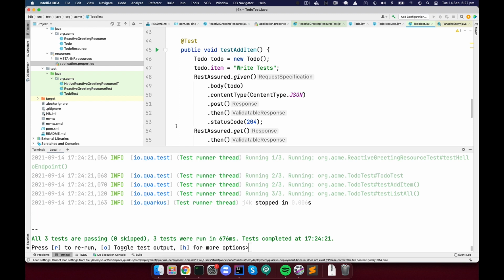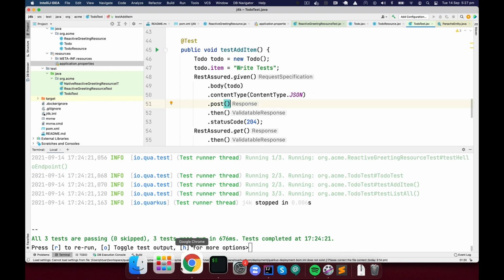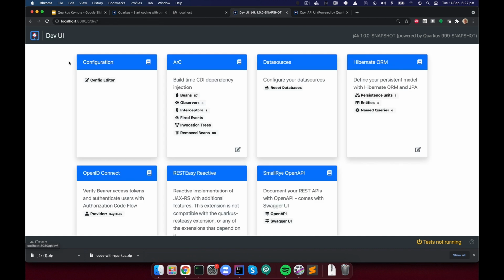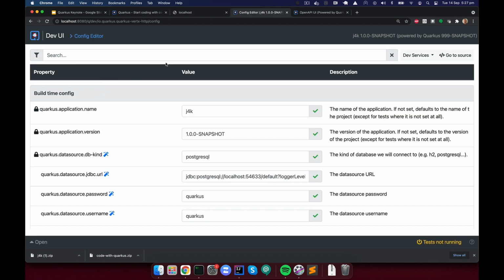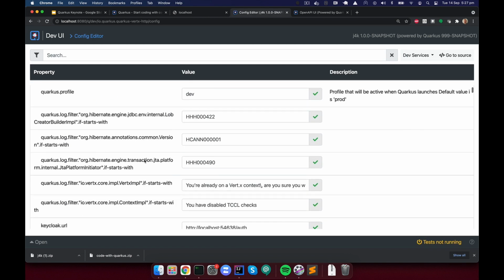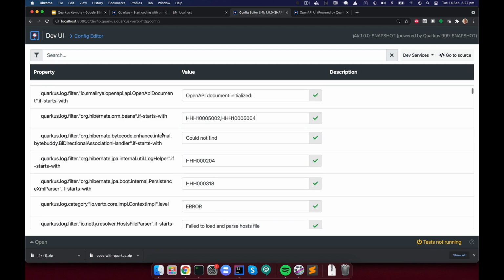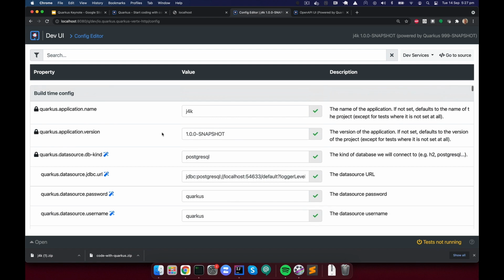Now, just before I go, I'm just going to show one other cool feature of the Dev UI. If we go back into the main Dev UI, we've got here this option for the config editor. Now, this lists every config property in Quarkus, and there is a lot of them because there's quite a few extensions. So you can use it to see what config properties are available. But what I'm going to show you here is this little Dev Services tab up the top. And one of the options here is copy to prod profile.